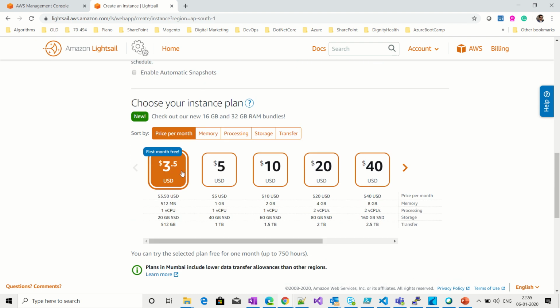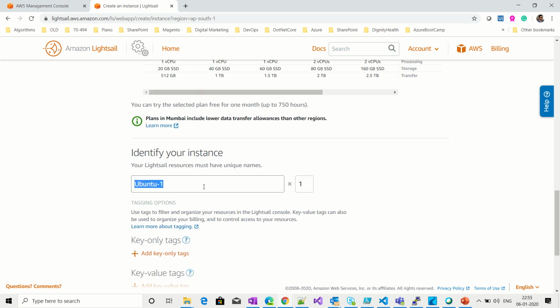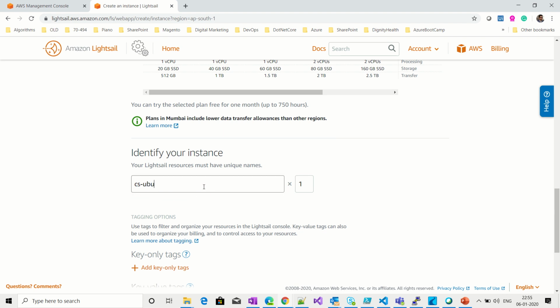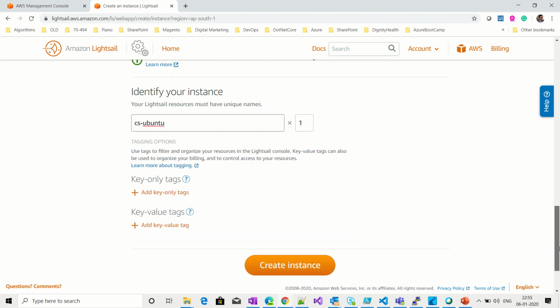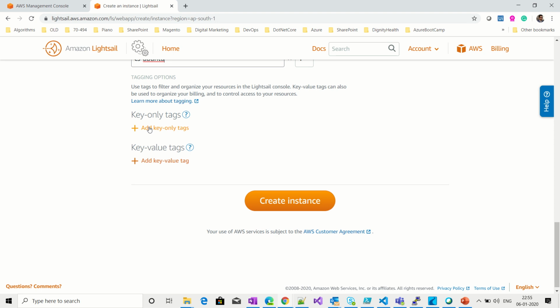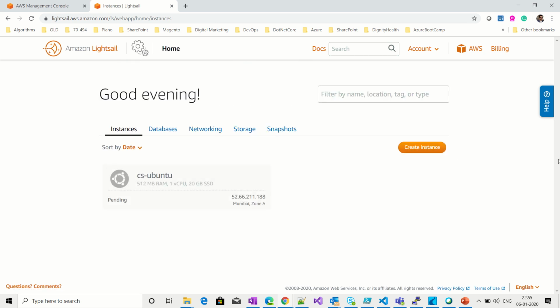and I'm going to take the minimum one, which is $3.5 per month, and I'm going to give a name to my instance. And if you want to add any tags, which is a key value pair, you can add. I'm simply going to click on create. So I'll have to wait a couple of minutes and then my machine will be ready. So a machine with 512 MB RAM, 1 core CPU and 20 GB of SSD will be there with us.